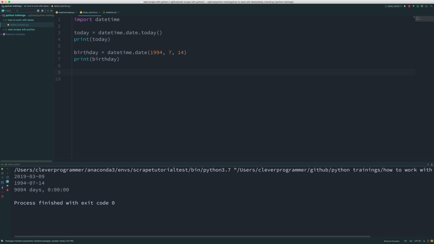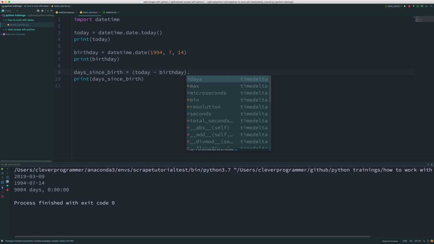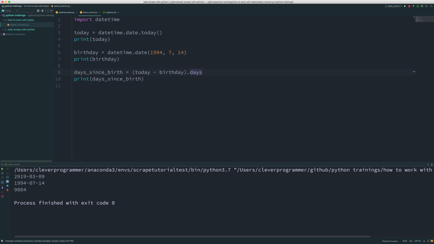So we're going to create something called days since birth. I want to see how many days I have been alive, right? Very important. So I'll say days since birth, and what we'll do is we'll say today minus birthday. Let's print this out. It says 9,004 days. Now, if I really want to make sure that I'm getting back days, I should do dot days. This will make sure that I get back days and I don't get a datetime object back.